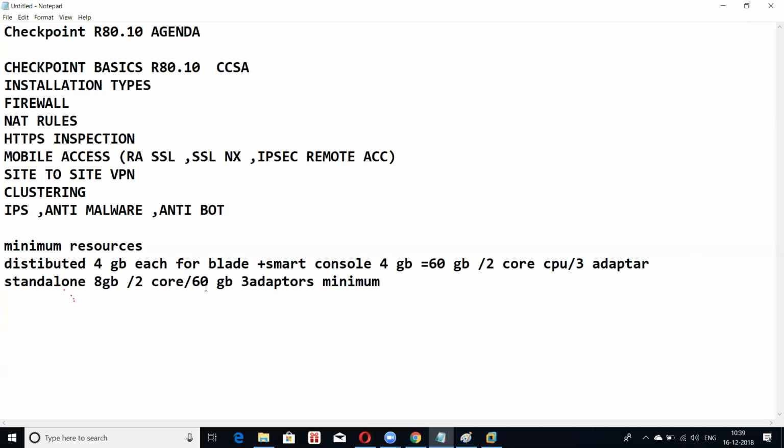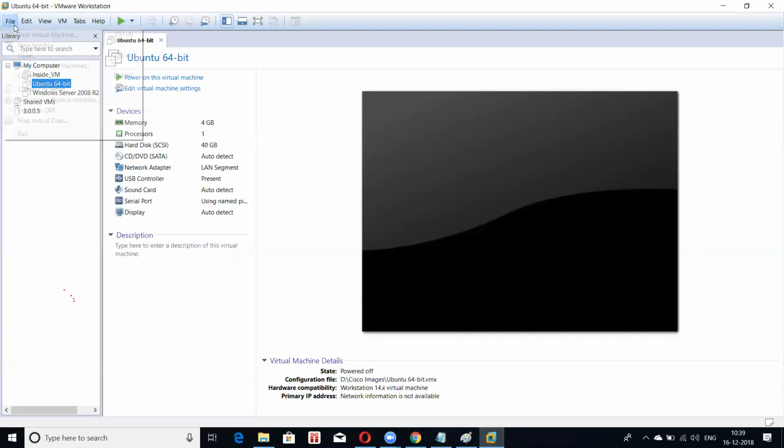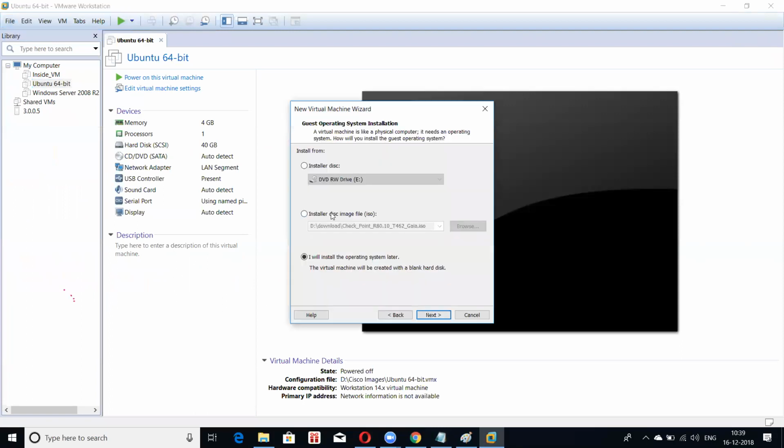First we will do a standalone, and then parallelly we will start a distributed to see. I will try to add 2 firewalls to a single management server. Okay, so we will go and create a new VM. After the class, I will share the image and this recorded video.